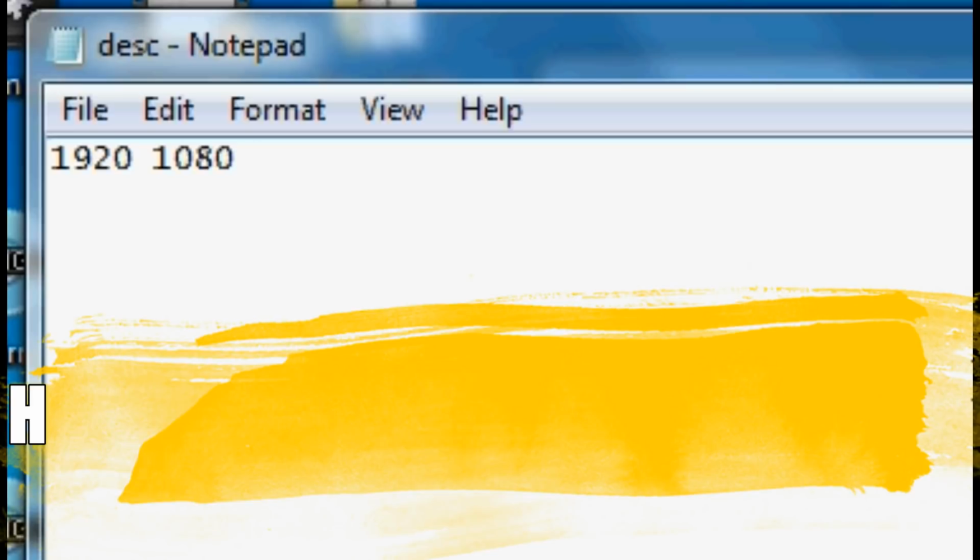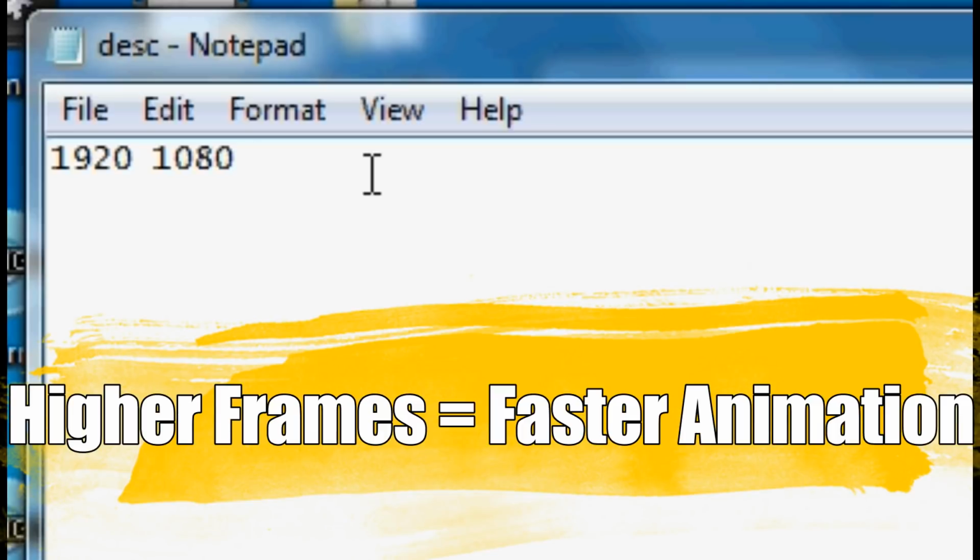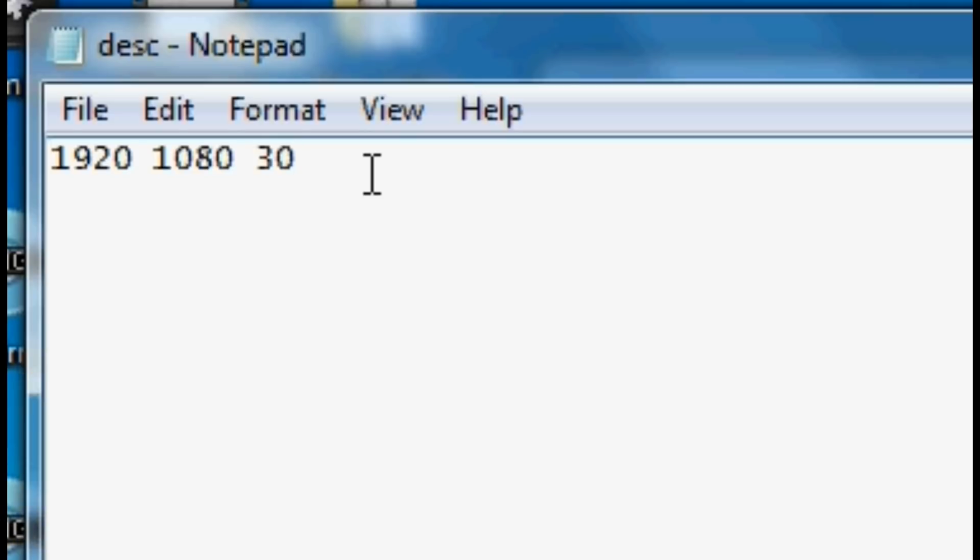Now, next thing we need to do is put in the number of frames per second that this boot animation is going to be playing at. So I'm going to set it to 30 frames. You can set it to 20, 10. It really just depends on how many frames are in your boot animation. As we've seen before, I've got quite a lot of frames in my boot animation, so 30 frames is going to be enough, so it plays nice and smooth.